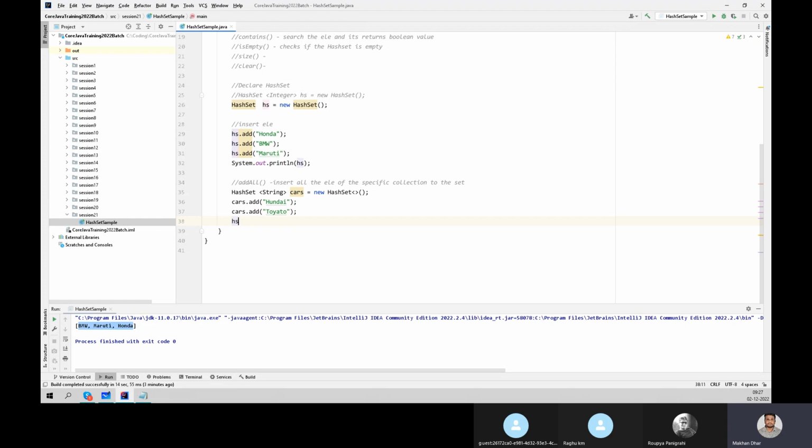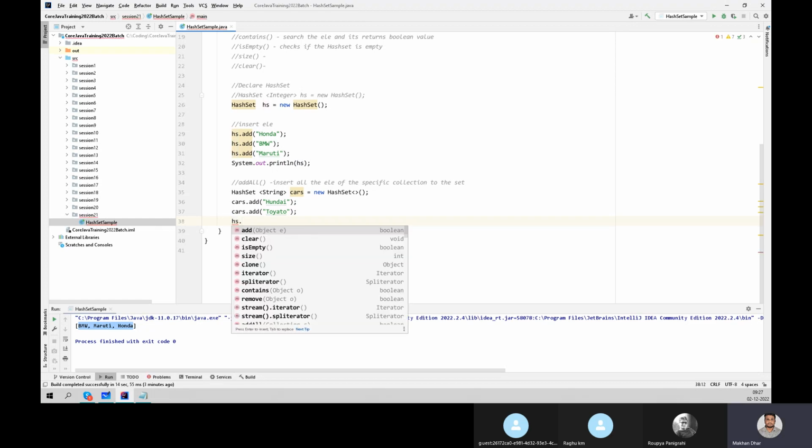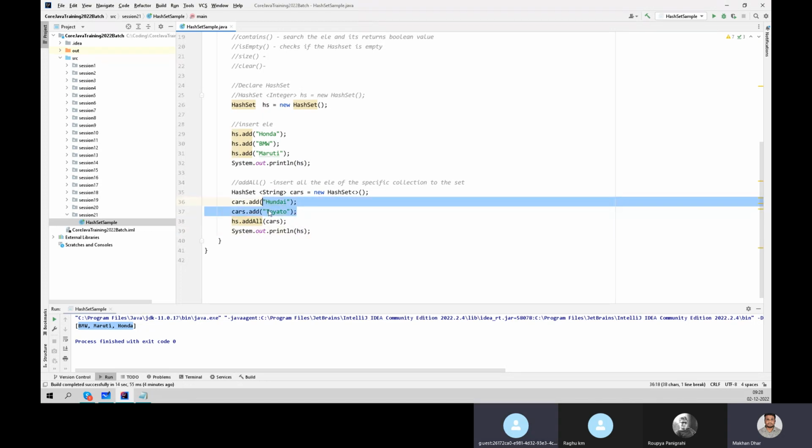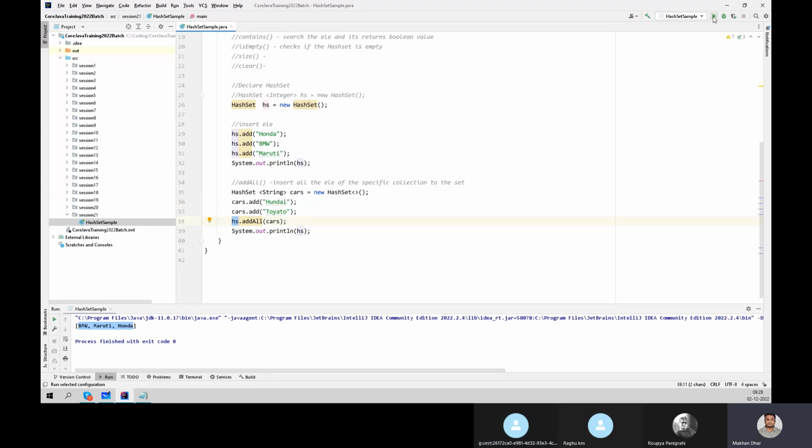Okay, so now what I have to do, HS. So HS is our first object, right? Now I'm saying addAll. Now the moment you say addAll, you have to pass the second collection object. So this is cars. Now we have added. Now if I do System.out.println, which one should I print? HS or cars? HS, right? Because we are shifting all the cars' elements to HS. So we should print this, and all these five should be part of HS. Okay. Now let's run it.